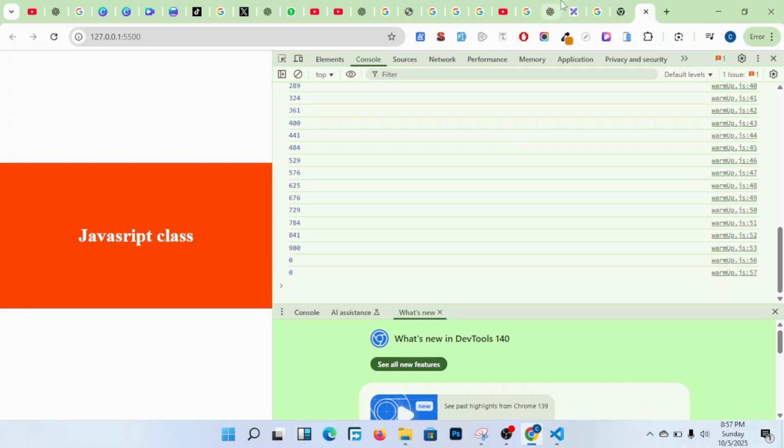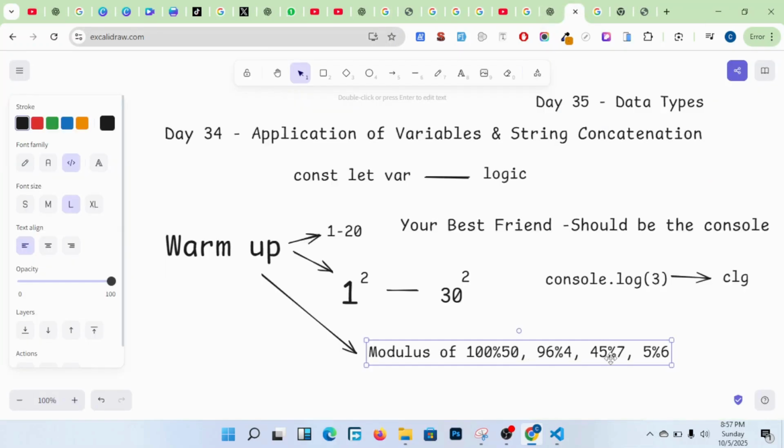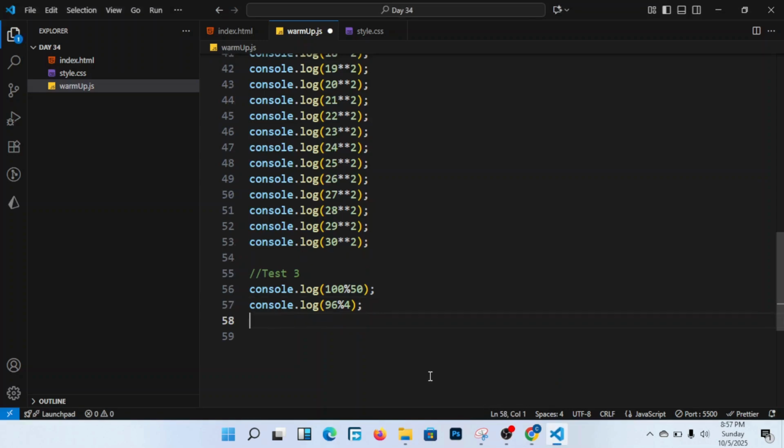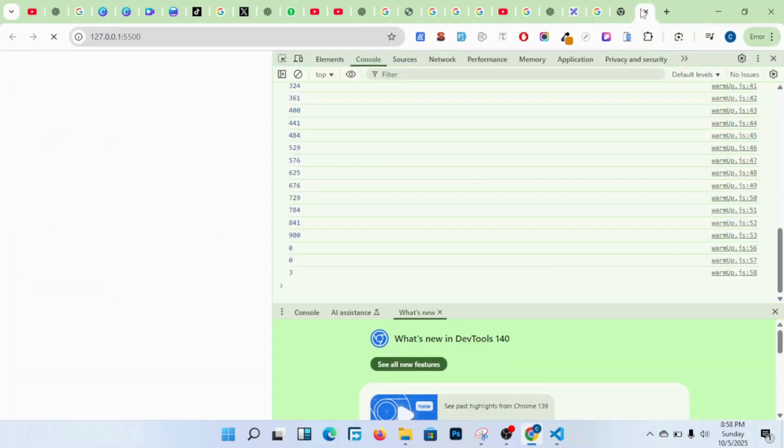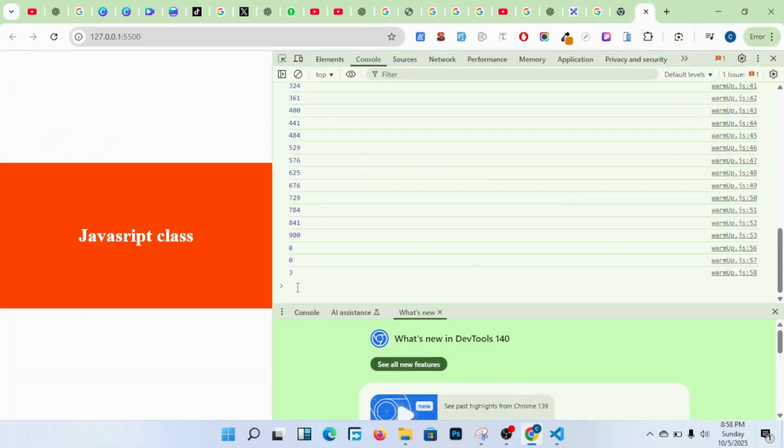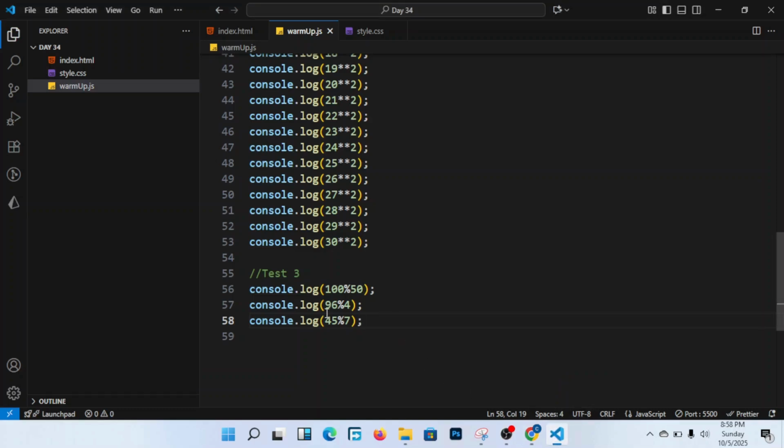Now, we have this one here. 45 divided by 7. console.log 45 modulus 7. I want to see how it looks. It gives me 3, as our remainder. The remainder is 3 when you divide 45 by 7.